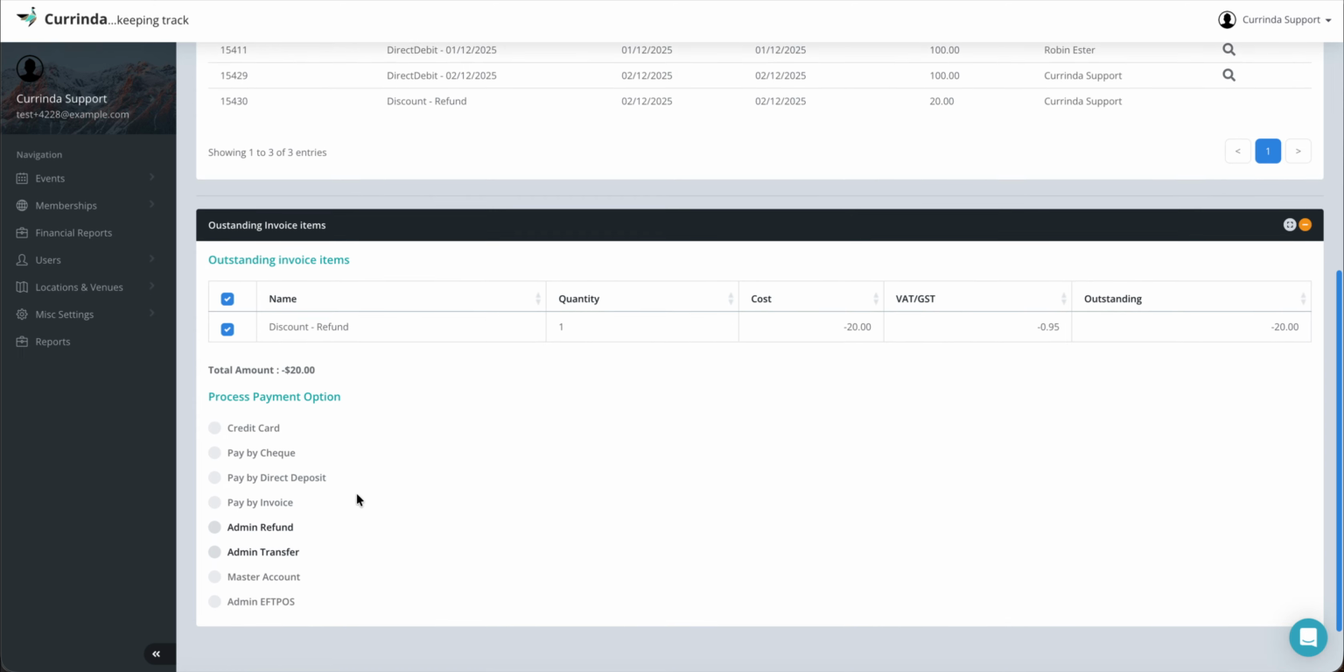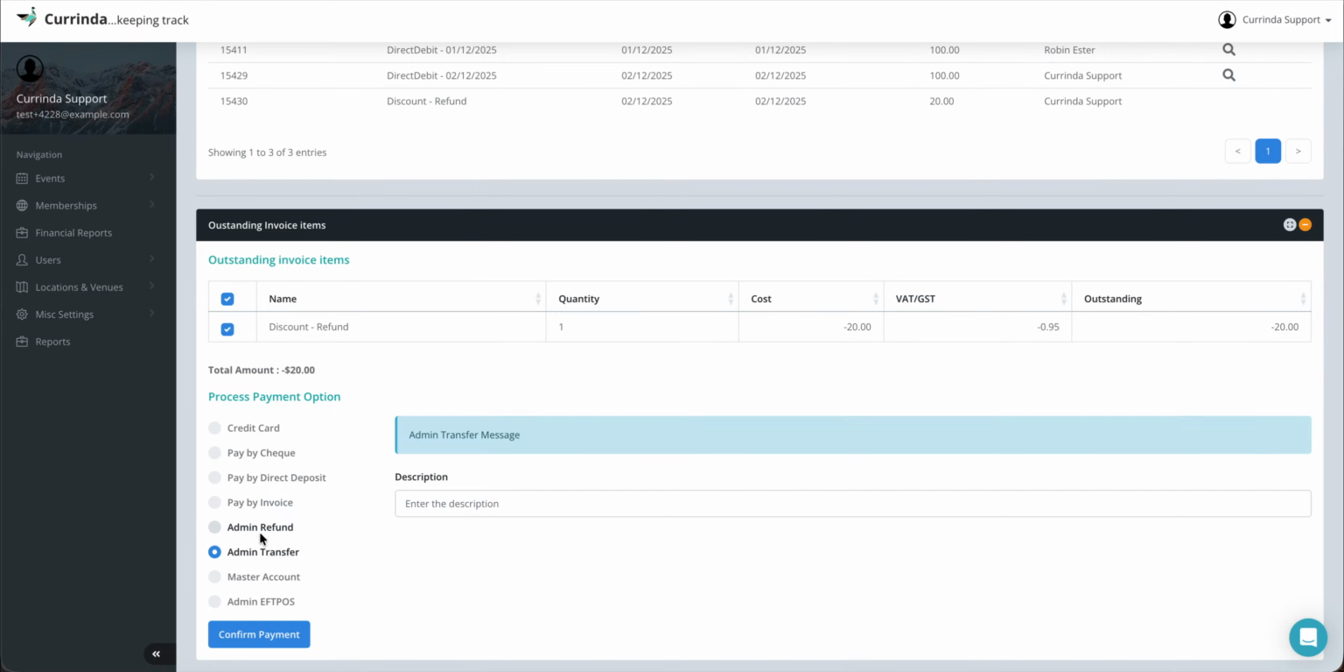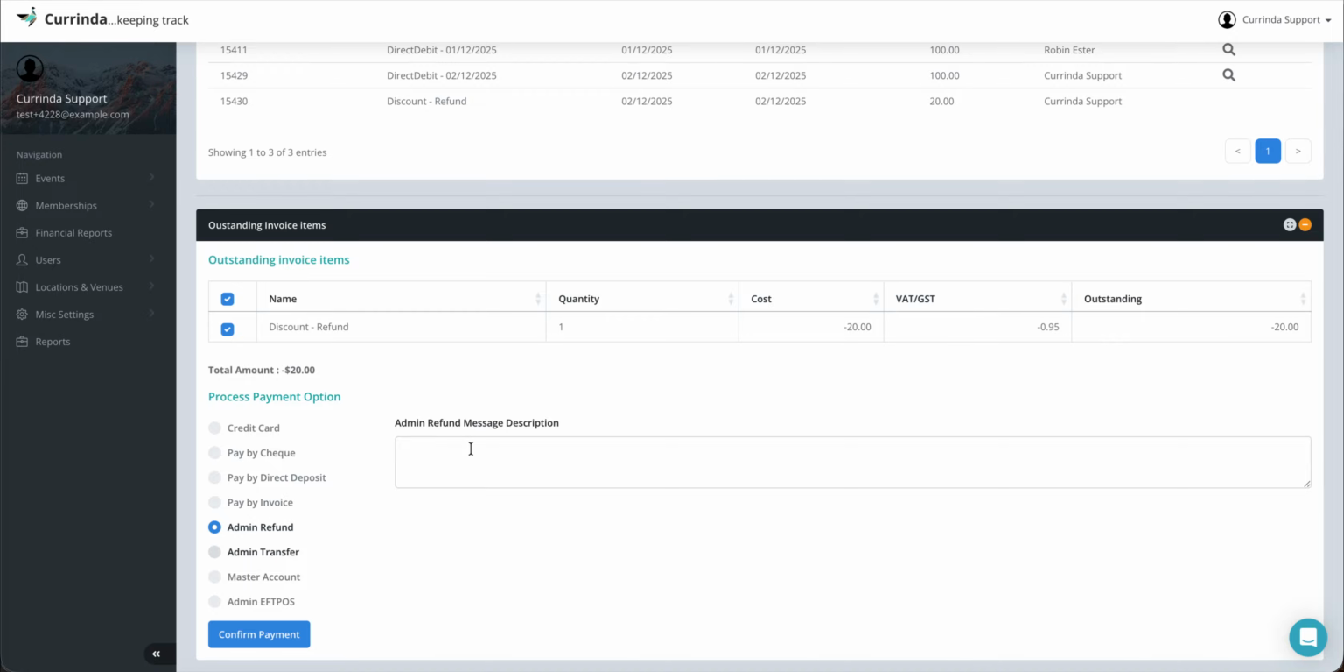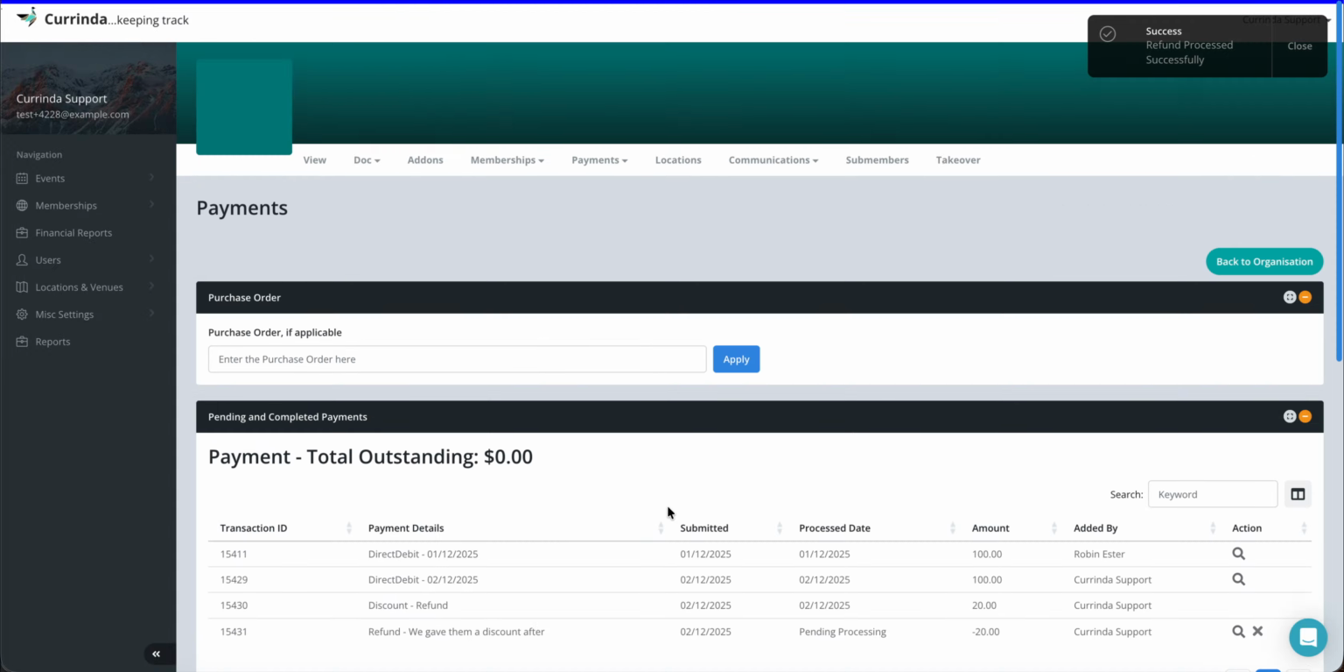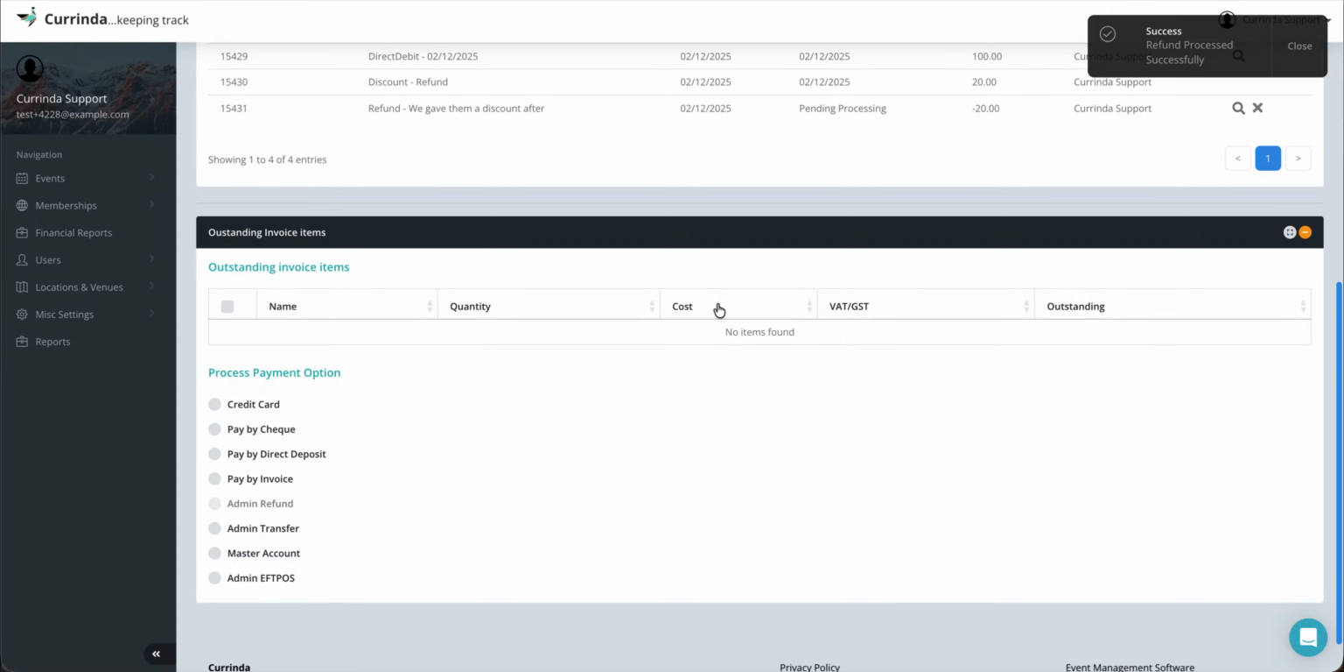So how will we do that? We can do an admin refund here. As you can see, these are the only two options: admin transfer or admin refund. So we can say admin refund message description. We gave them a discount after, and then let's just confirm the payment, and it gets saved. Now nothing is shown here.